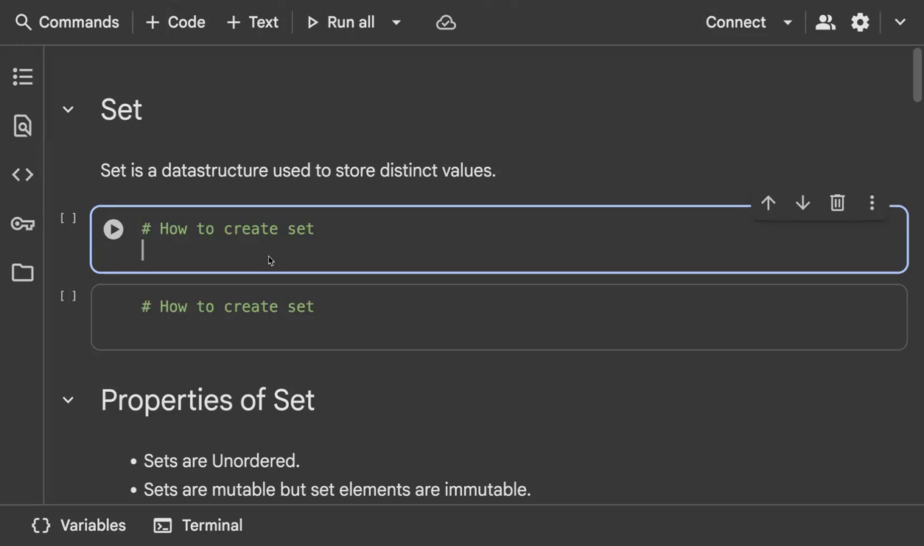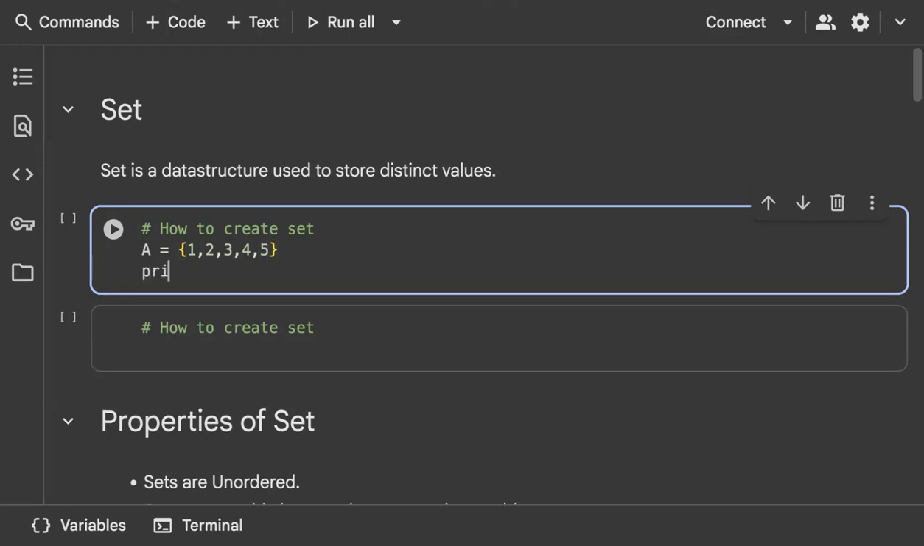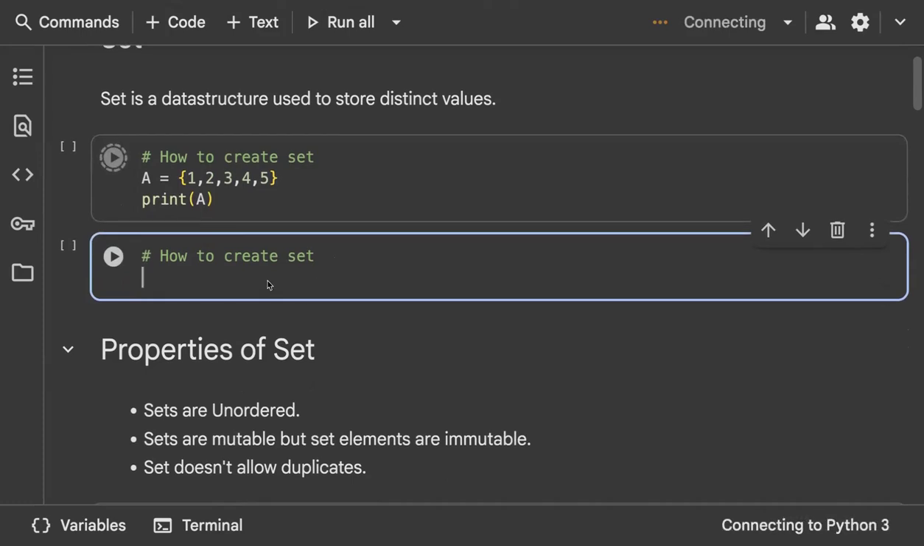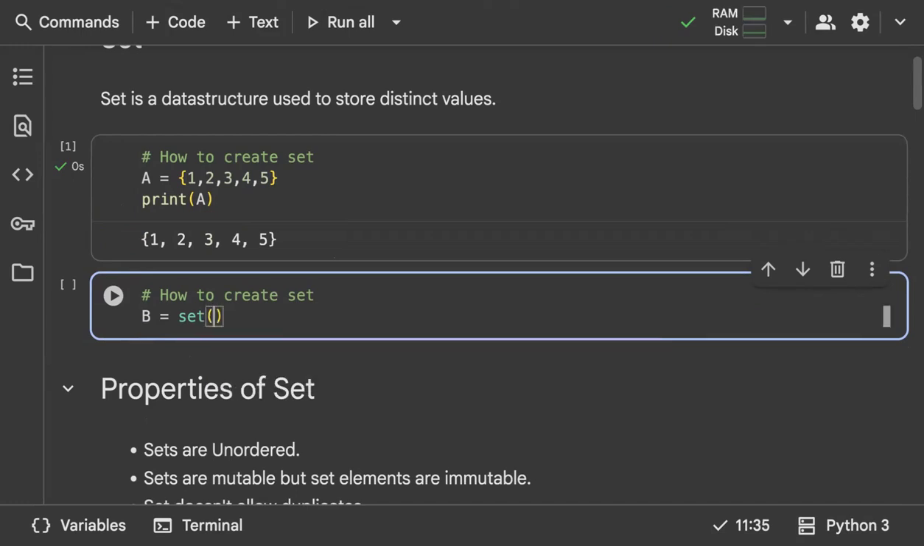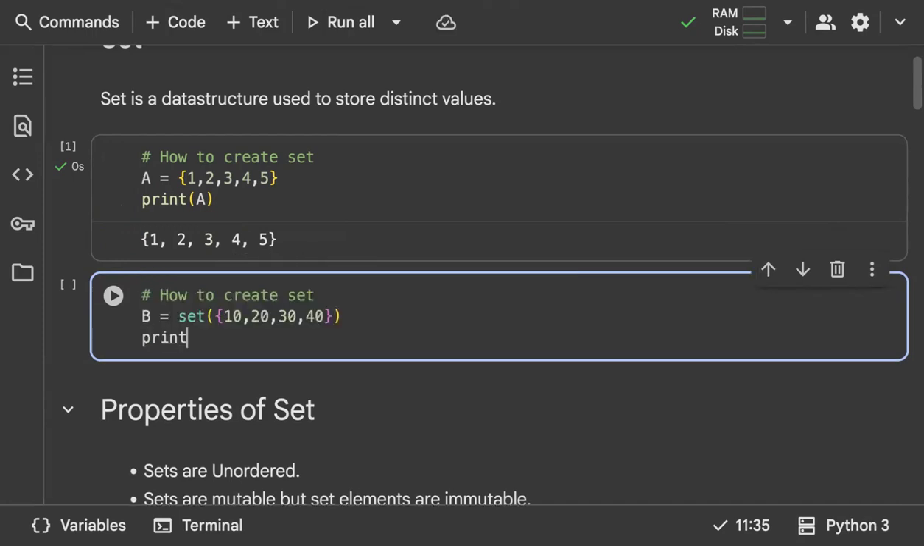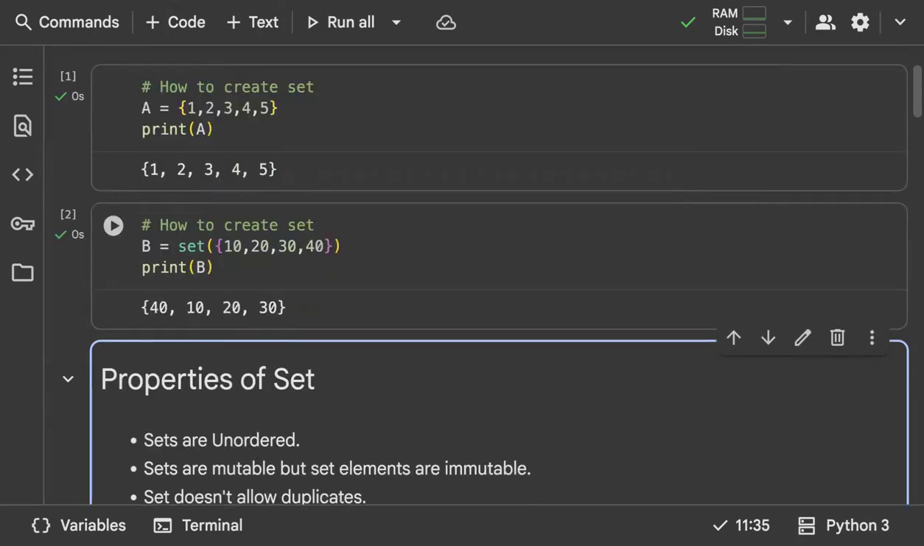So the first way of creating a set is using curly braces. We just use curly braces and comma separation, and let me try to print A. This is one way of creating a set. The second way is you can create the same set using the set function. You can use the set function and pass values like 10, 20, 30, 40, and so on, and let me try to print B. Done. So this is how we create a set: one is using curly braces, the other is using the set function.